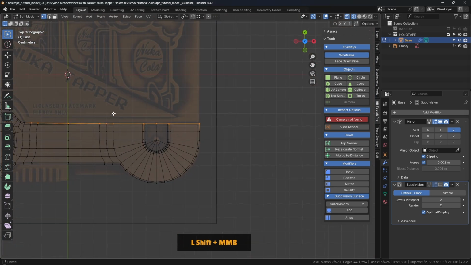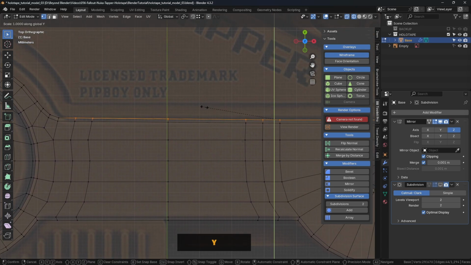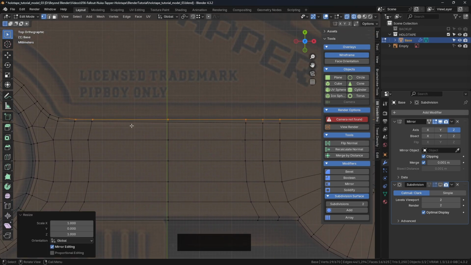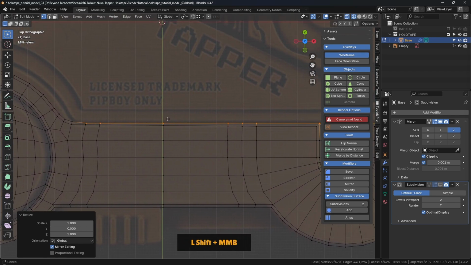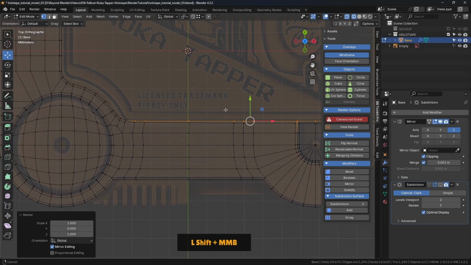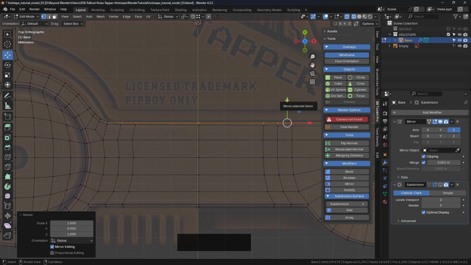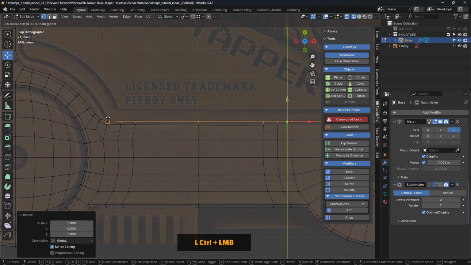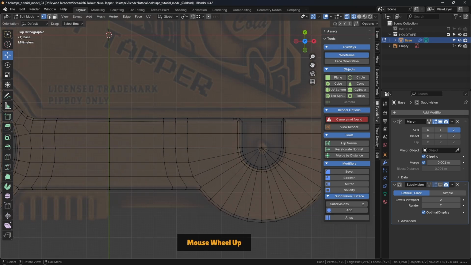Like so. And you want to scale these on the Y now. So S, Y, 0, enter. You can see that made a bit of a difference there. Absolutely made a difference. So that's pretty cool. I'm actually going to move these so it's in line with that one there. So I'm going to click on this arrow here, hold down Control and snap it to there. That's nice and straight now.